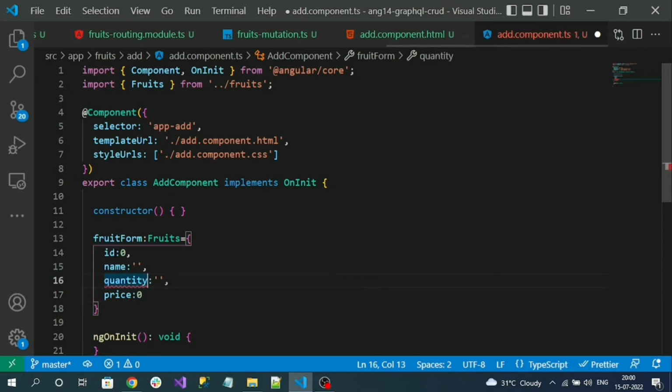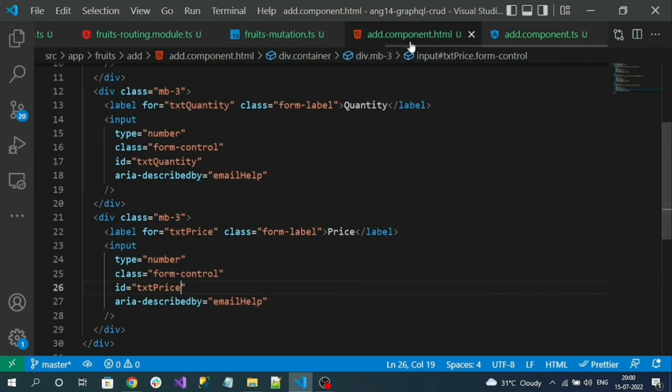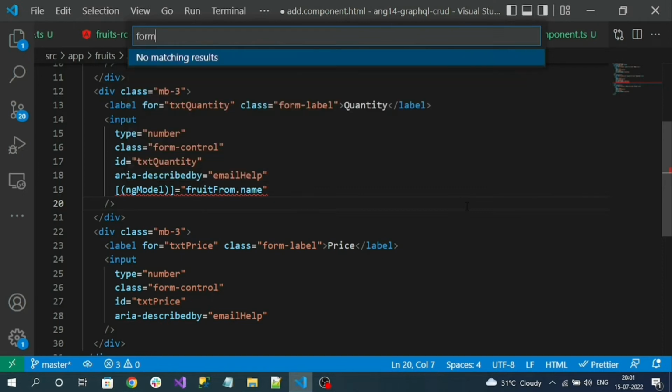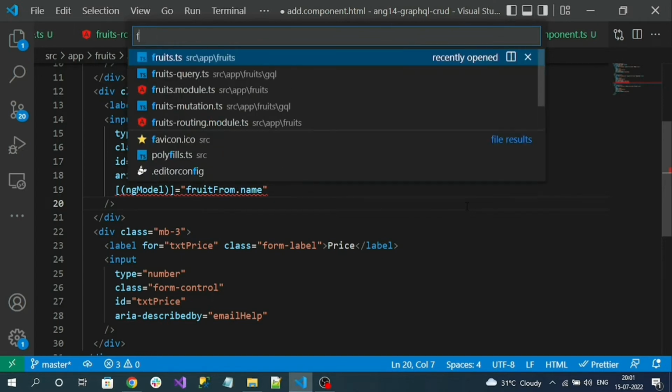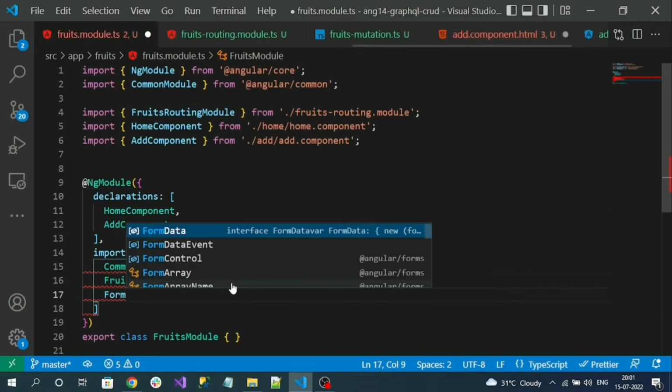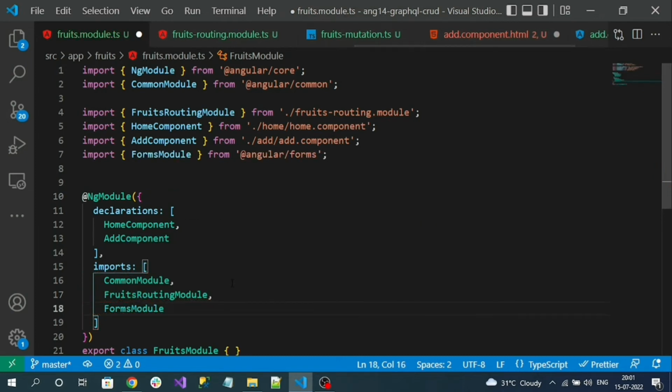Price 0, quantity 0. Okay, this is my form model, and let's use ng model on the input fields, fruit form dot name. Since we are using ng model, we have to import the forms module. Go to fruit module, and here let's register the forms module.